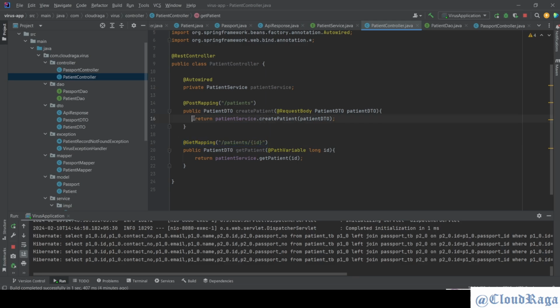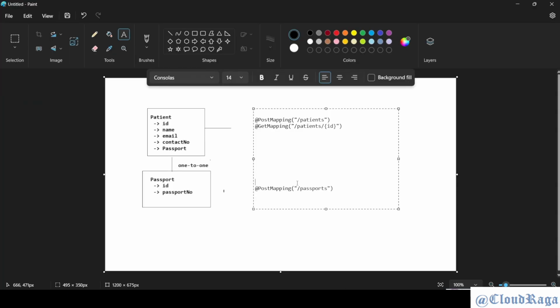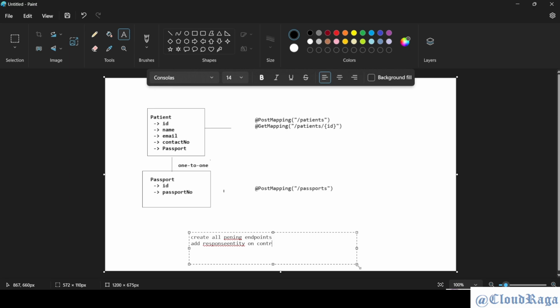And I haven't fixed this on controller, it is just written, so you guys have to add response entity here as well, right? So I'll write down so you won't say, okay, we missed it or we didn't know. So next task is create all pending endpoints, then add response entity on controller. Okay, I think that this is more than enough for you guys for your Sunday.